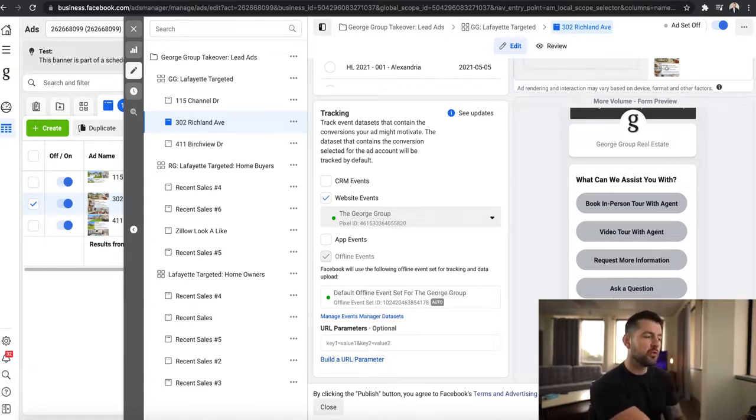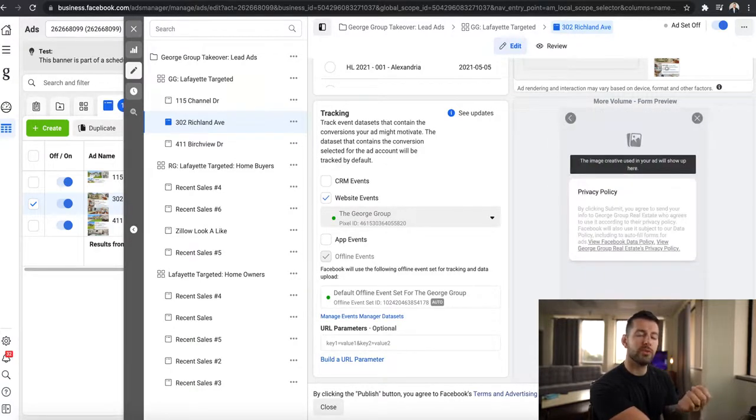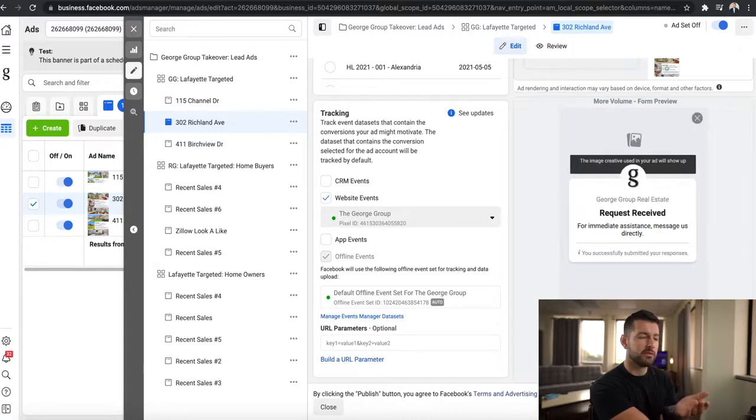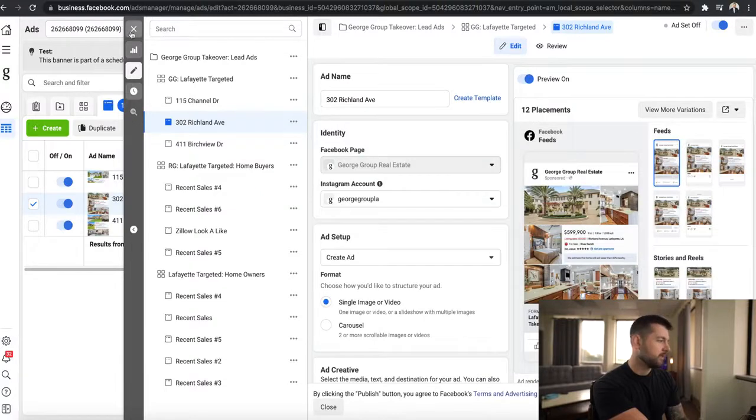And then just to show you what I give them, as soon as they click this, I go ahead and give them the information anyways, because people are so used to getting exactly what they requested, and they get frustrated when you don't give that to them. So then I basically say, request received, for immediate assistance, message us directly, and when they click the button, it pulls up the MLS link and gives them information. So that's a top view of what to advertise.